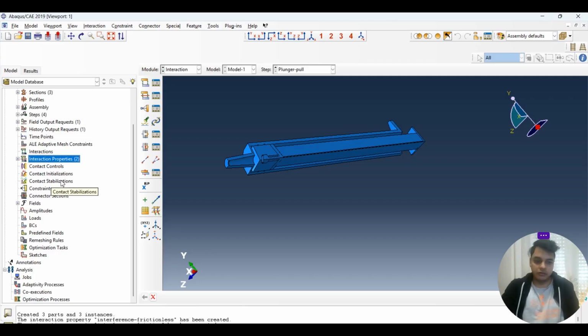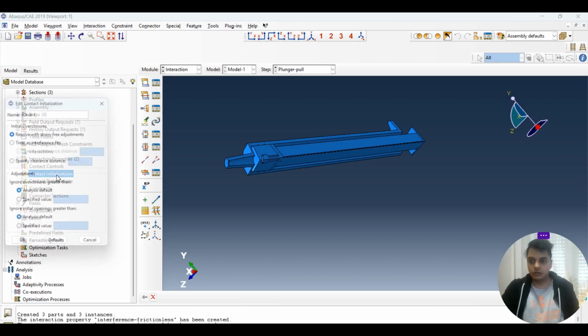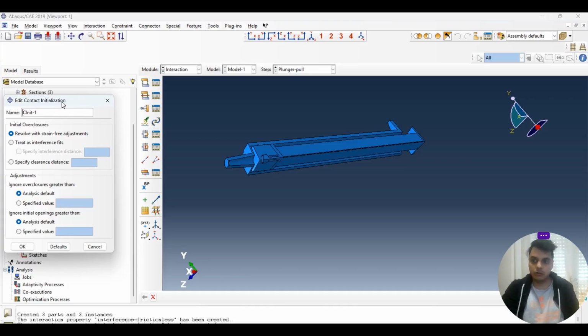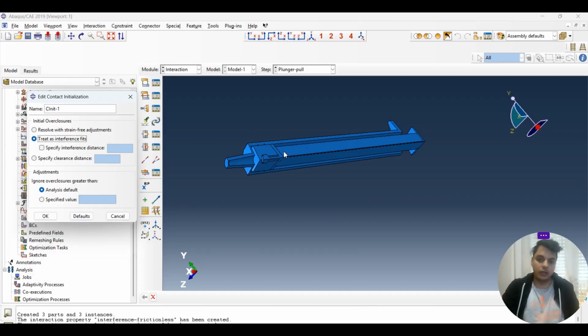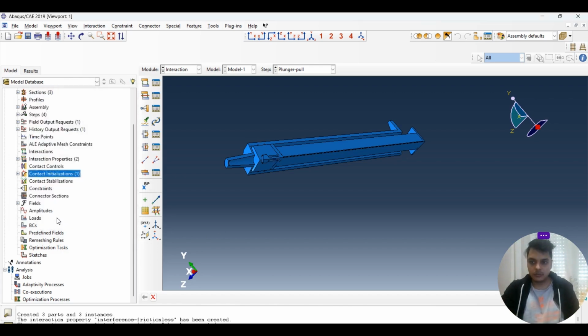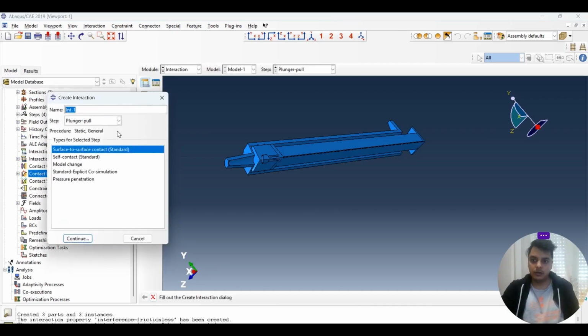So we also want the initialization, so that the software should know we have initial interference that has to be ignored. So we have to ignore it rather than treat it as an interference fit. So it's good enough. Right now we have defined the properties, we have to assign them. So simply just put it here.